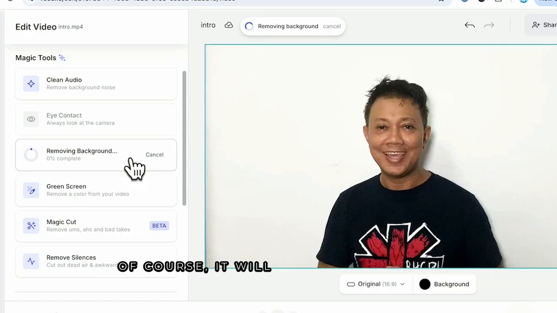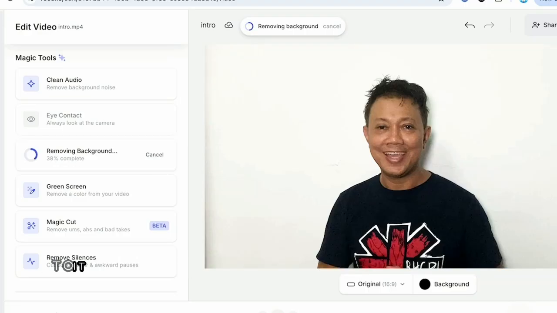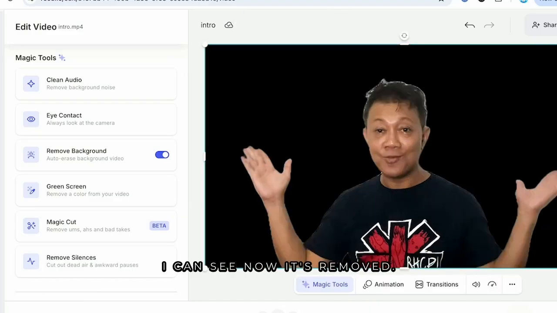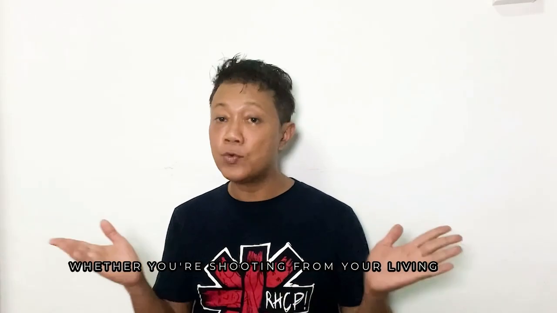Of course, it will take some time for it to completely remove the white background. Voila! I can see now it's removed. Whether you're shooting from your living room or bedroom like me, this tool gives you a clean, professional look instantly.